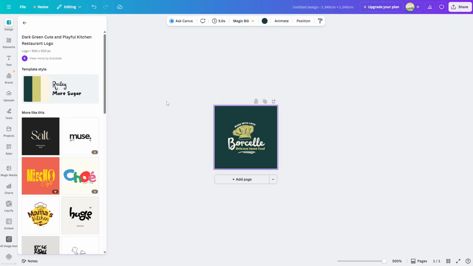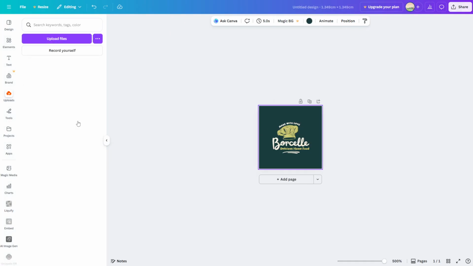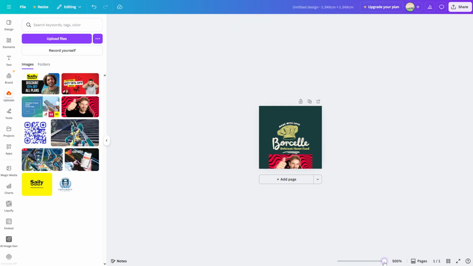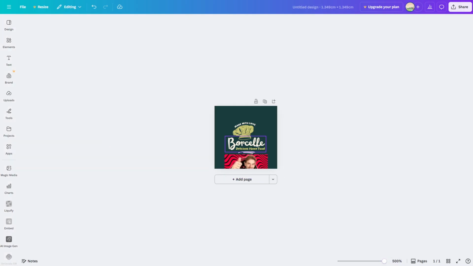Next, let's add some visuals. Head over to the sidebar and click Uploads. From here, you can drag and drop your files or select them directly from your computer, like logos, photos, or illustrations. Once your image is uploaded, just drag it onto your canvas and adjust the placement however you like. You can click and drag the corners to resize or use the alignment guides to center it perfectly.